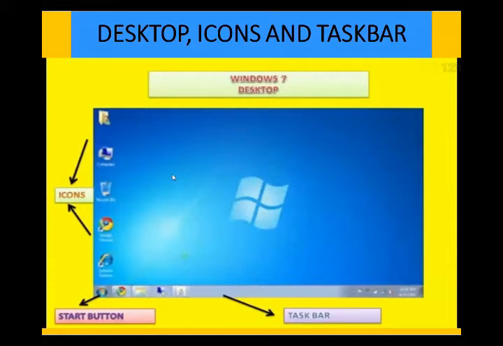This screen is called the desktop. You can see there are small pictures on the desktop. These small pictures are called icons. You can also see in this picture a long horizontal bar. The long horizontal bar is called the taskbar. At the left corner of the taskbar, there is a button. This button is called the start button.